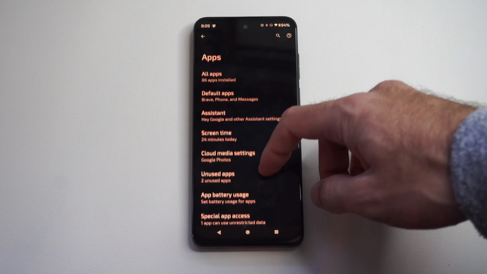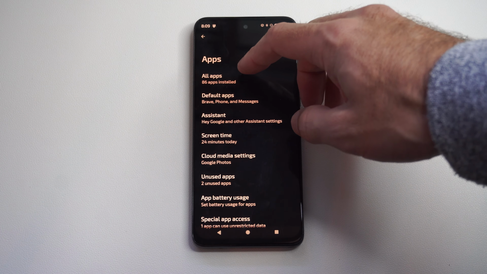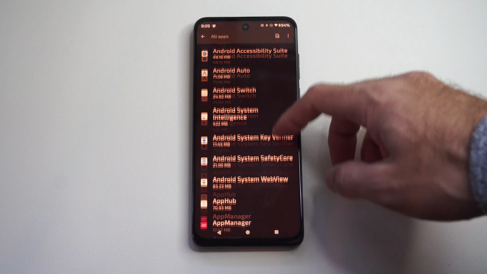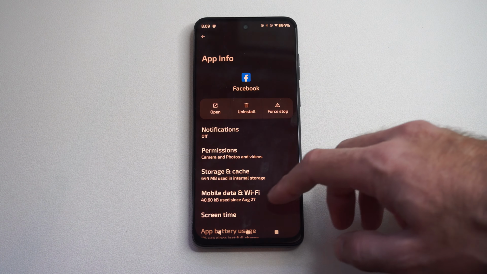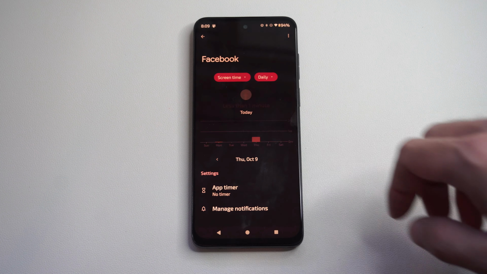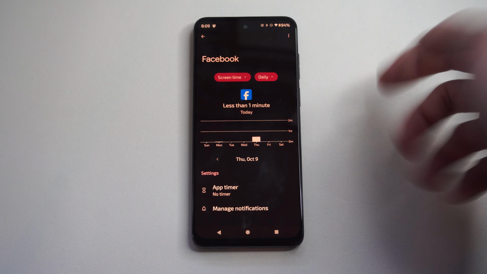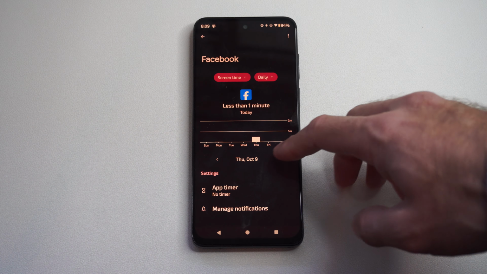And then locate the app you want to see the screen time for, so we can go to apps right here. And you can just go to the application. And then we have screen time right here. So we can see I use Facebook for less than 1 minute.